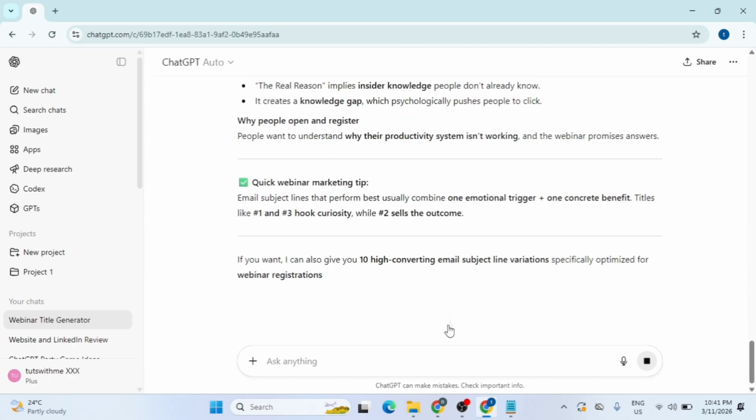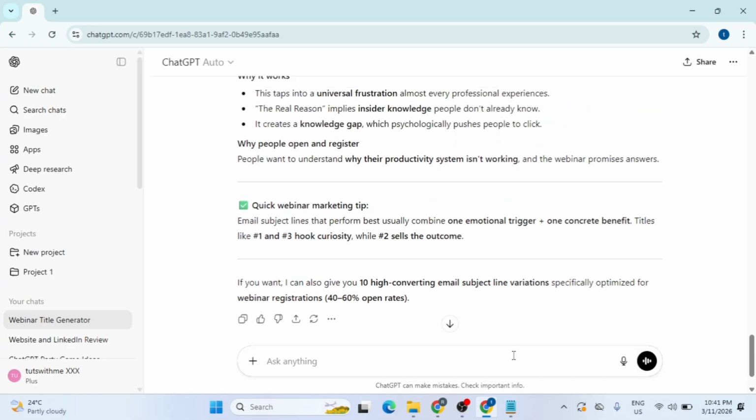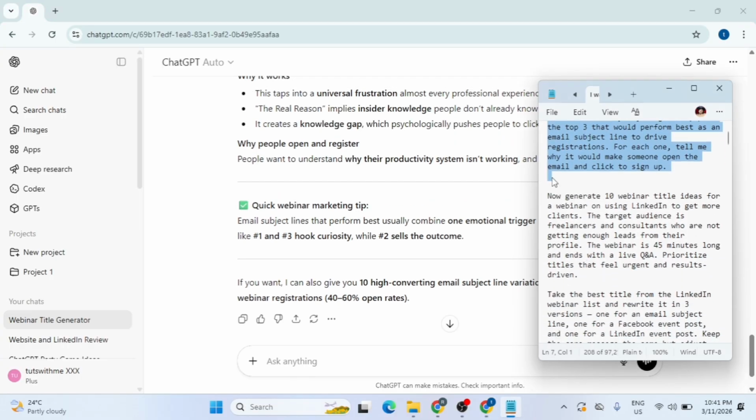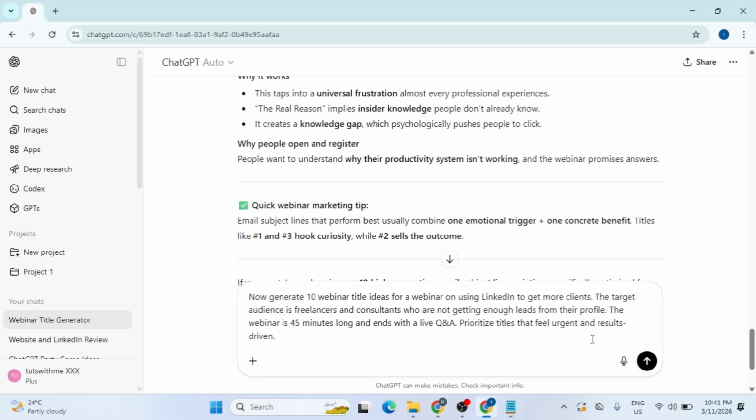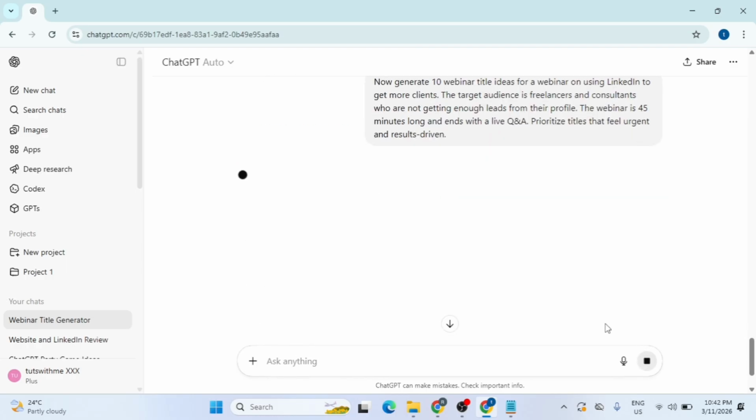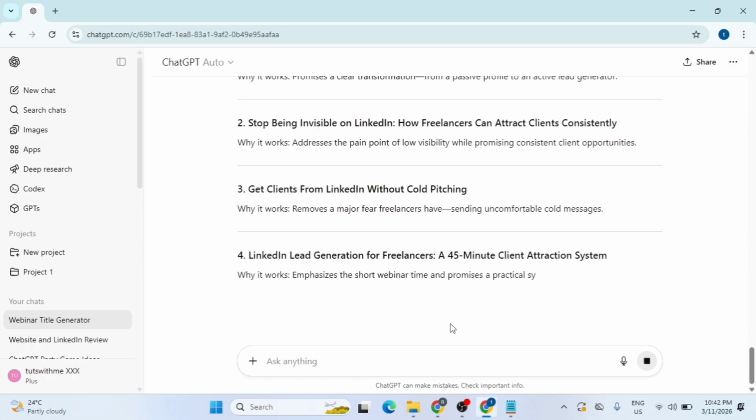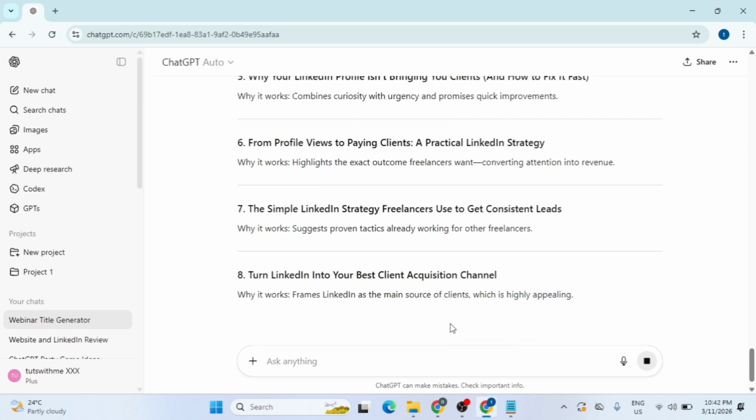Let's try a different topic to see its versatility. I'll go back to my notepad and copy a new prompt for a webinar about using LinkedIn to get more clients. I'm specifically asking for 10 titles that feel urgent and results-driven. After pasting and sending the prompt, I get a fresh list of targeted titles designed specifically for freelancers and consultants looking to grow their business.